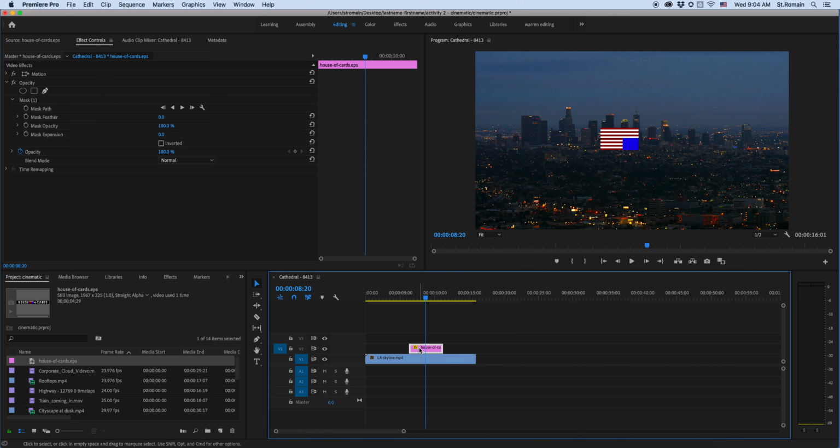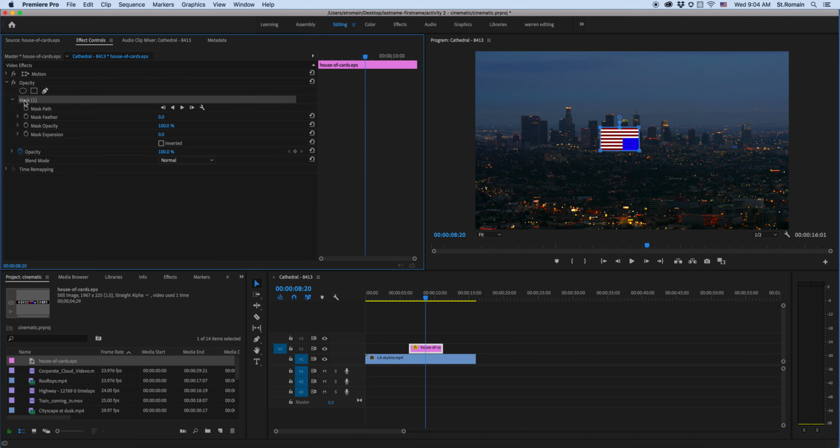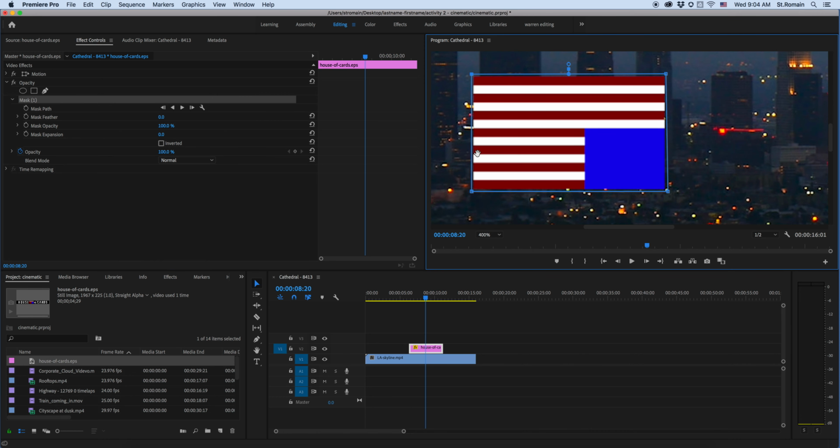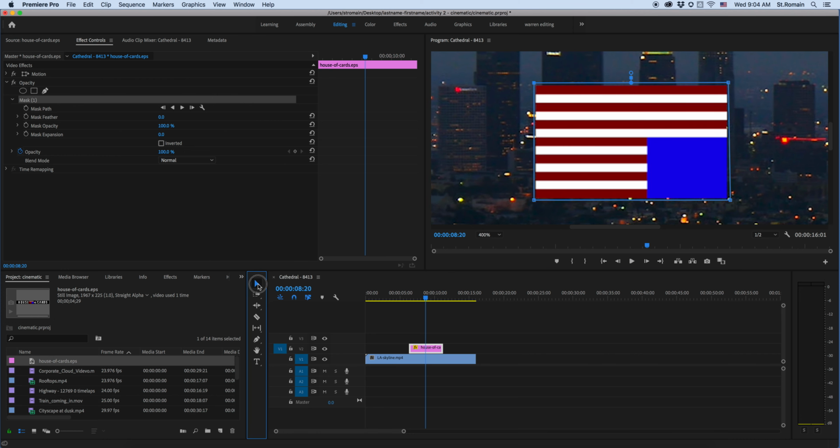I'm going to click again on my House of Cards logo, and I'm going to go to my mask. Here's where I want to start changing things. I'm going to zoom in so I can see what I'm doing, to 400%. I'm going to go to my hand tool and move this over so it's centered, and go back to my selection tool. All right, I need to change the position of this thing.